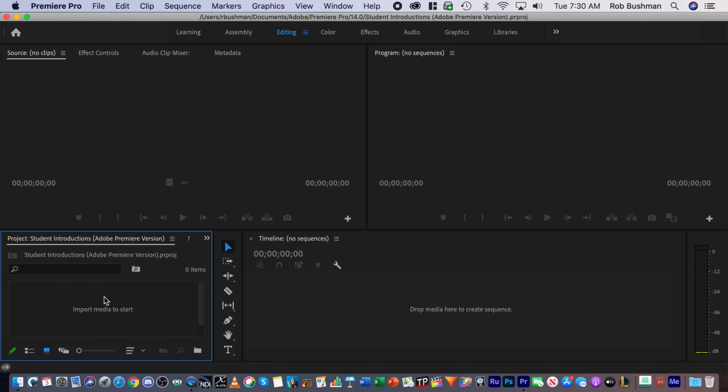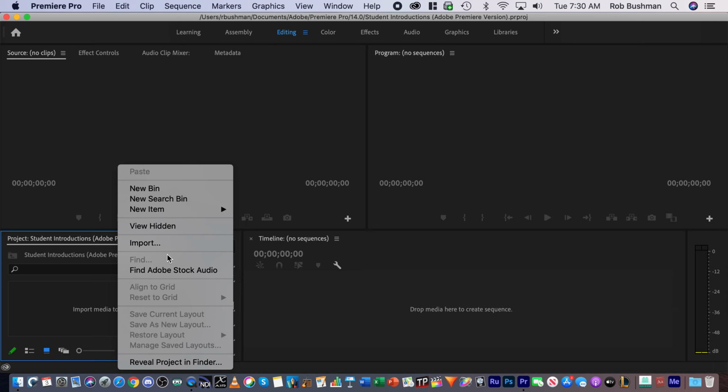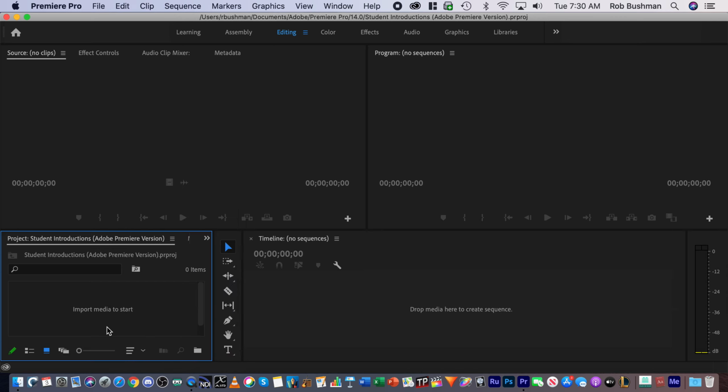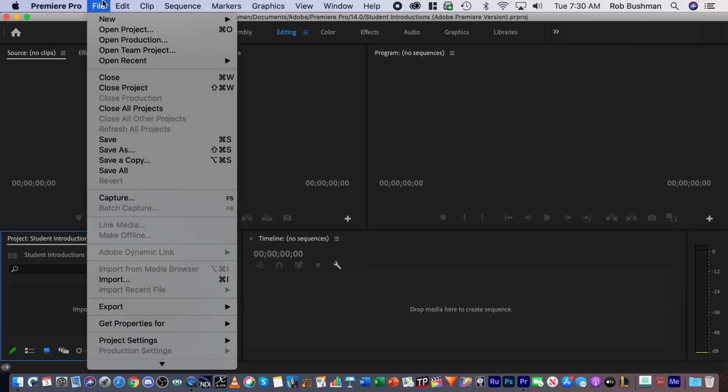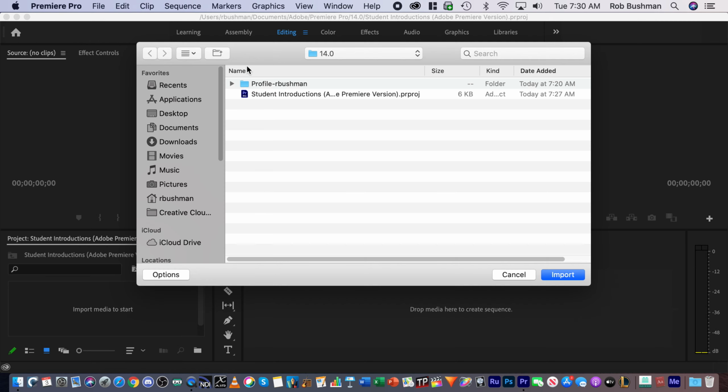I'm going to import media now. Earlier, I was looking for a button that says import, but for now, you can right-click and choose import, or you can come up to the file menu and choose import, which if you also want to learn the command, it's Command I. I'm sorry, on a PC it's Control, the Control key with the letter I. So I'm just going to do that, and I'm going to navigate to where those videos are.